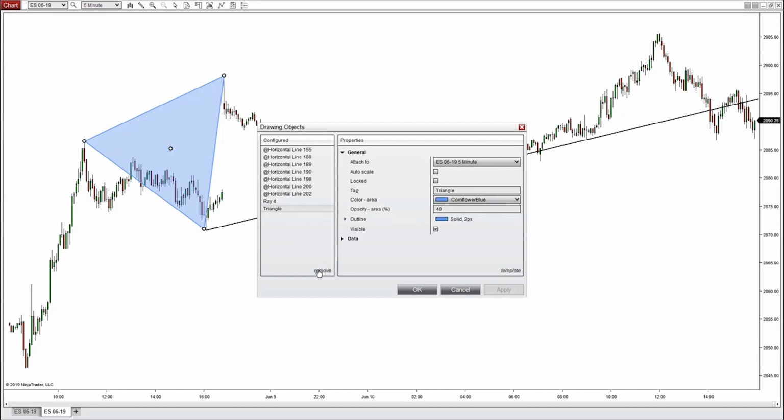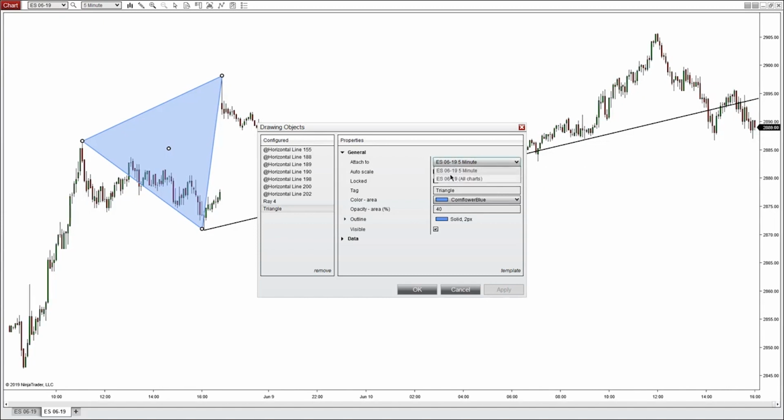You can remove them here just by clicking the remove button. But for properties here, you can do a couple of different things. You can attach to just this chart. You can attach to all the charts here. So if you have multiple ES charts open, you'll see this drawing on all of those charts. You can have it auto scale with the chart, or lock it in place.